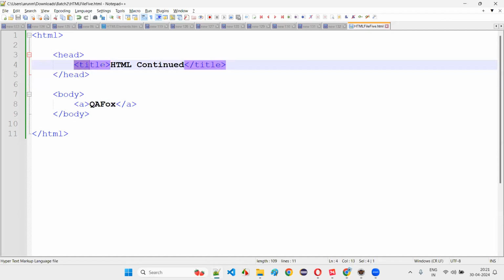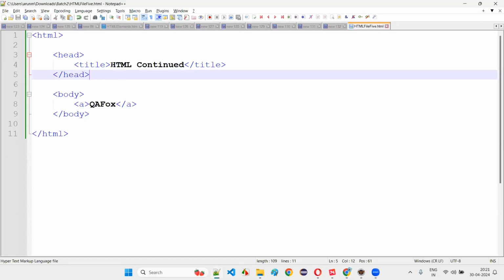So here HTML continued is the title coming because in the HTML code inside the head tags, we have created the title tags. In between the title tags, whatever title I gave is appearing on this browser tab. On this browser tab, we are getting the same text that I have written inside the title, using which we can identify that this particular page is HTML continued.